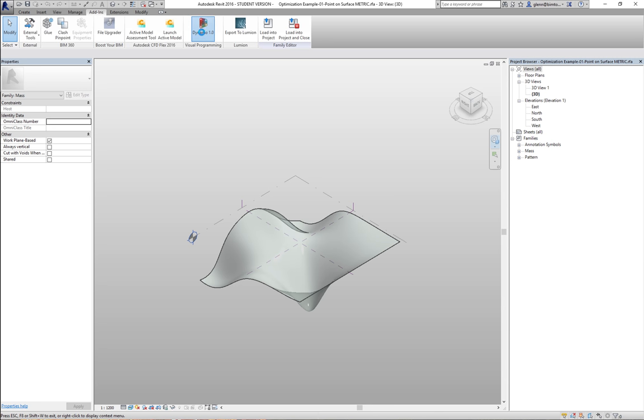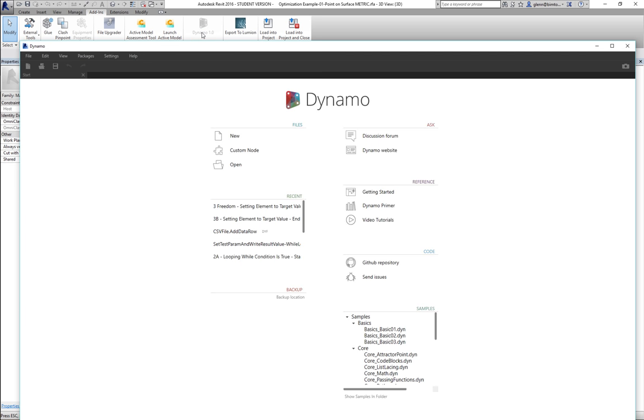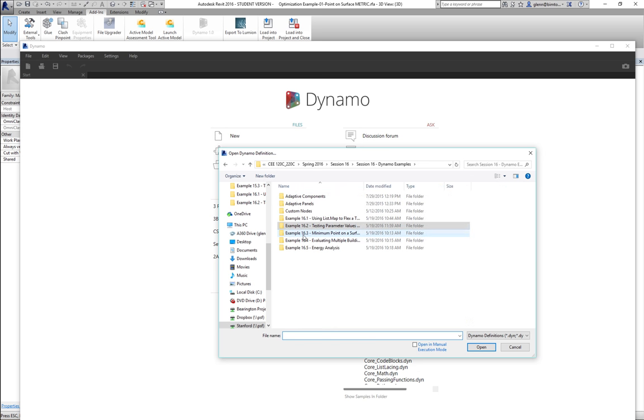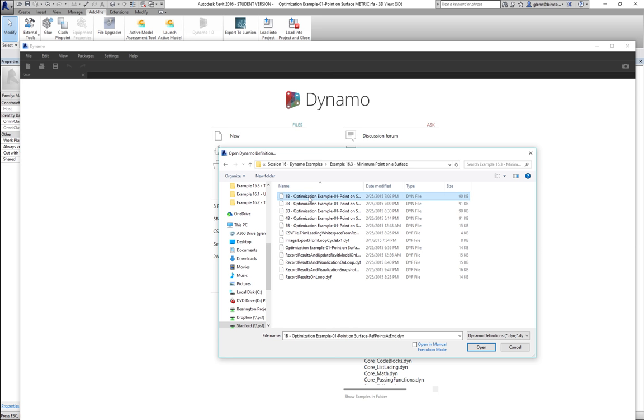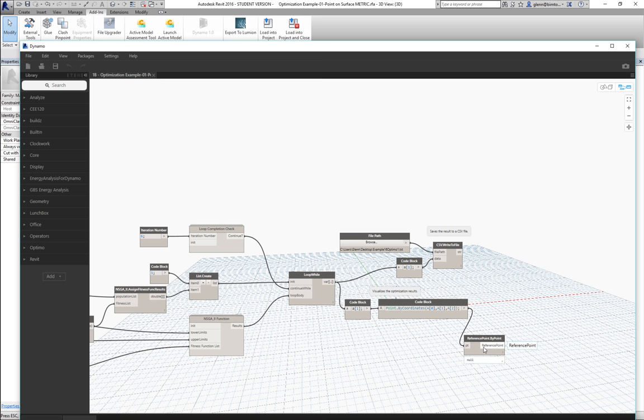In terms of Dynamo, there's a new package you're going to have to load. You may have to load. We'll see if it's on your machine. It's called Optimo, but Optimo has the necessary components for what we need. So I'm going to start by opening, under 16.3, I'll just open 1B. So let's go out and take a look.